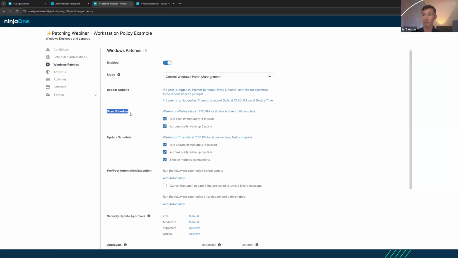We then also have our scan schedule and our update schedule, 2 distinct schedules. The scan schedule is going to detect new patches, what is available, what needs to be installed on the device. And then the update schedule is actually going to download and install the updates that have been approved. Now, how does something get approved?